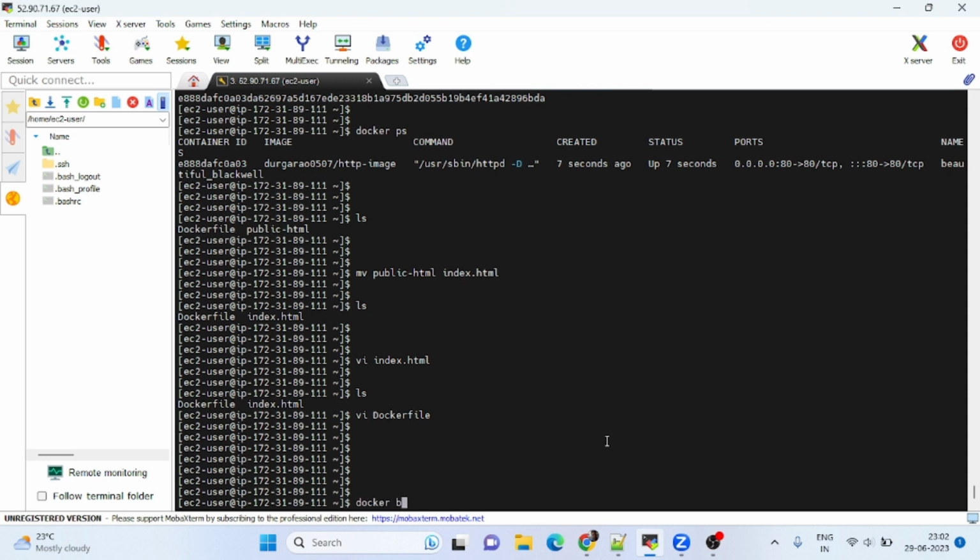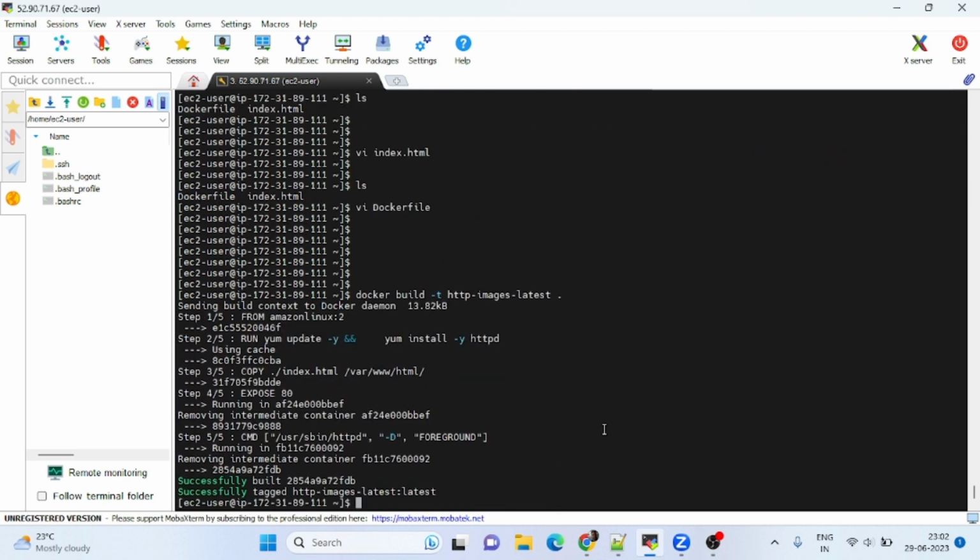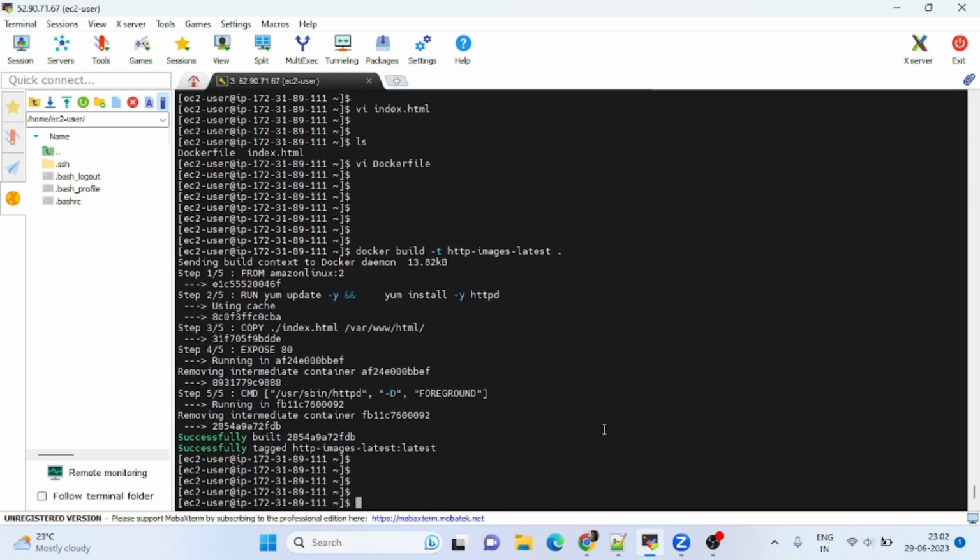Docker build -t and the image we create is http-image:latest dot. Okay. Right now this is the image. Docker build -t. Okay, it's done.